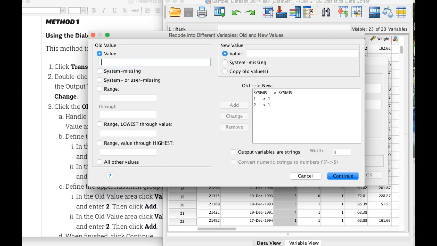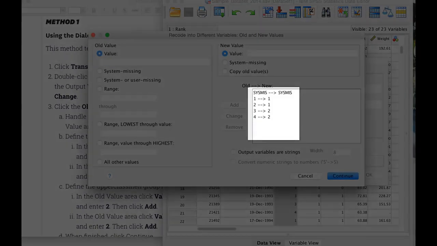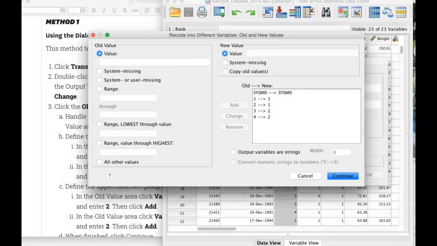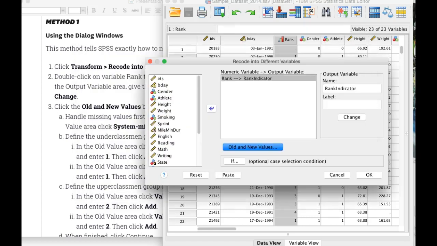All right, so now our 3s, our juniors, are going to be 2s, because upperclassmen are 2s. And our 4s are going to become 2s. And we're going to add those. So here's our changes. Our 1 goes into the 1 group, our 2 goes into the 1 group, our 3 goes into the 2, and our 4 goes into the 2. Using 1s and 2s at the same time is kind of complicated. It would be easier if we had different numbers there, but just know those are different 1s and 2s. So we're going to hit continue. And that's it for that recode.